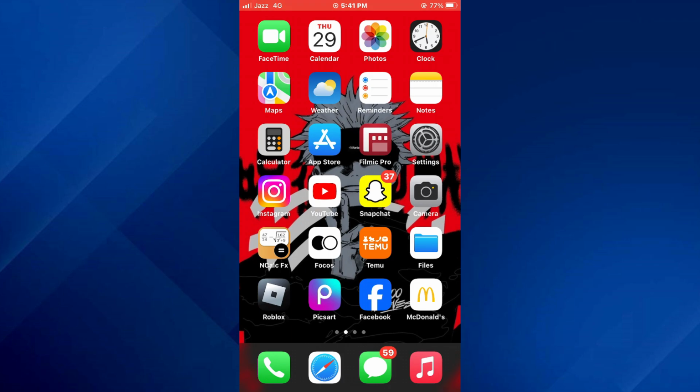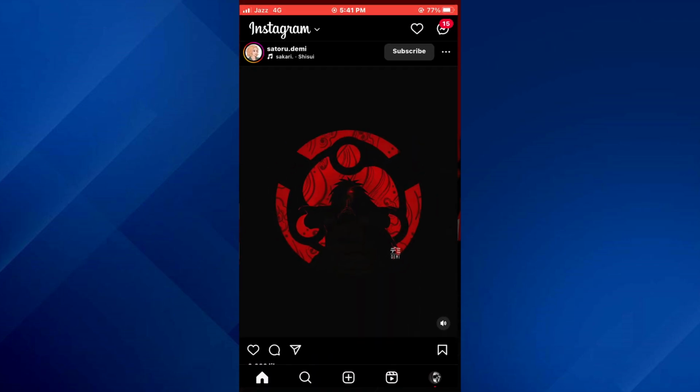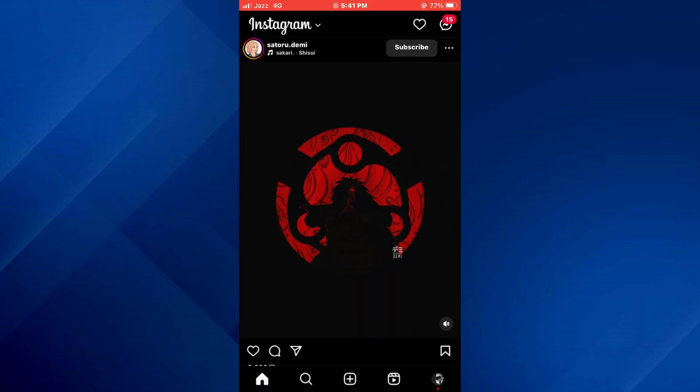First of all, open the Instagram app on your mobile device and make sure it is updated to the latest version available. After that, sign into your account and you will be redirected to the homepage. Here, tap on the Reels icon at the bottom right corner.